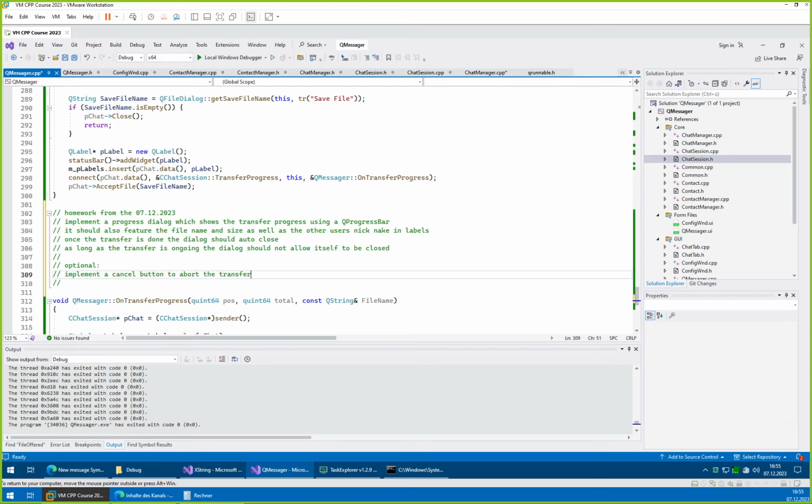So the homework will be to implement a dialog box which will show the transfer progress. So effectively, if we are testing a communication with our own instance, then we will have two dialogues popping up. And the idea is that you will see who is transferring the file, what's the file name, what's the file size, and of course the progress. And there is an optional assignment for this homework. You could implement a cancel button, so if you press it, it should just close the socket. You could of course implement maybe some more sophisticated mechanism, but given that our communication is so basic, I think closing the socket is the only safe option.